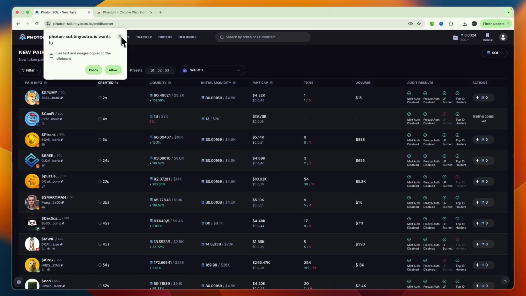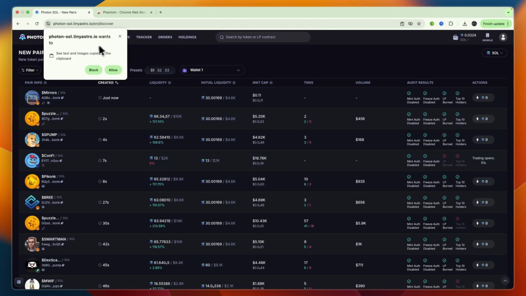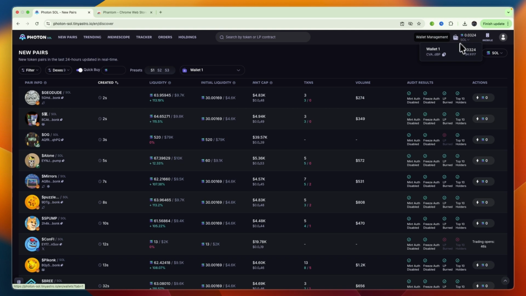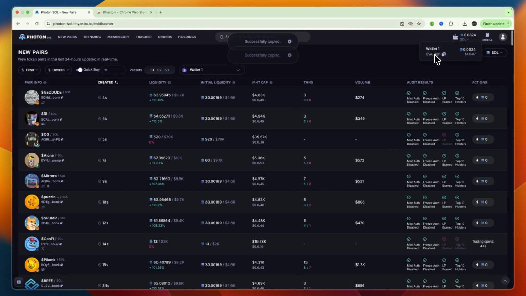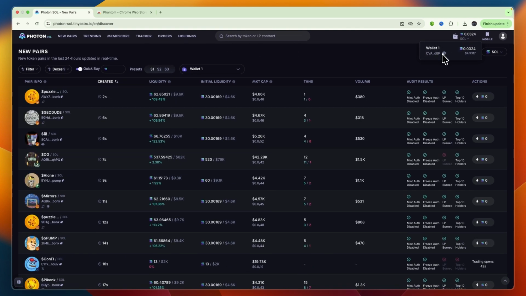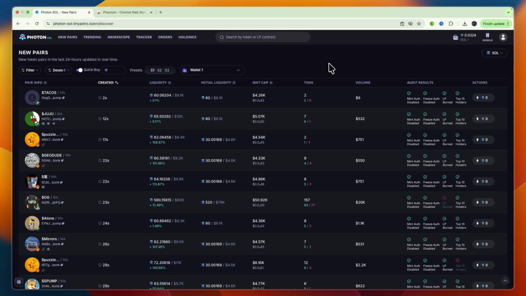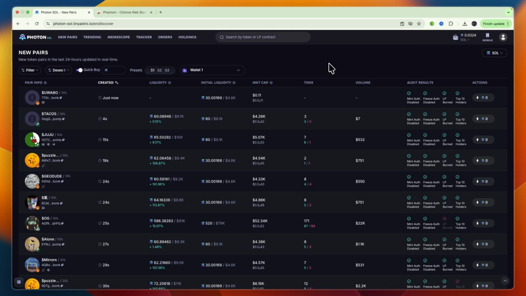Now, if you are already right here and now you want to deposit Solana, which is also quite common, then you want to go in the top right to your wallet, and then here click on the copy icon, which is your Solana wallet address. So then you can just use that address to send the money. So now you know how to deposit Solana on Photon.